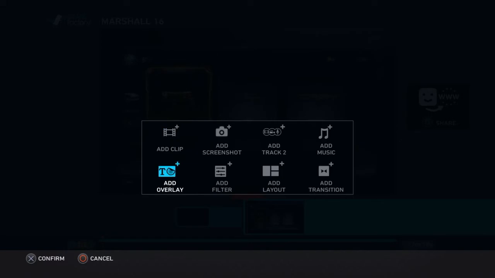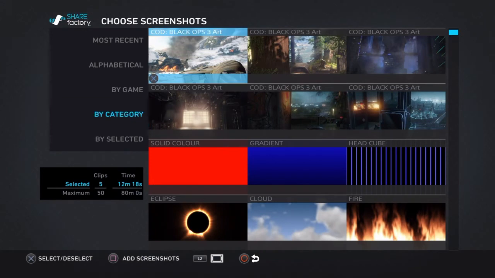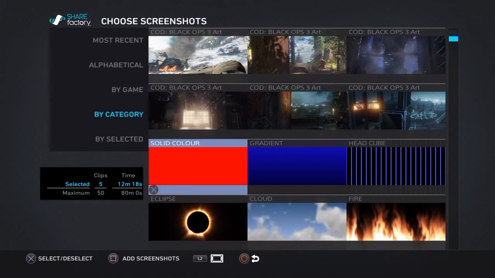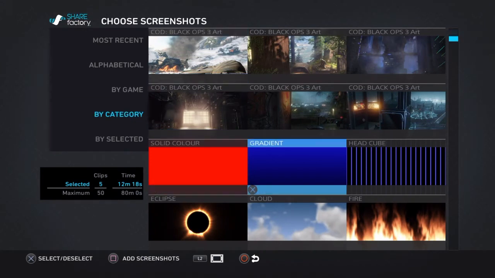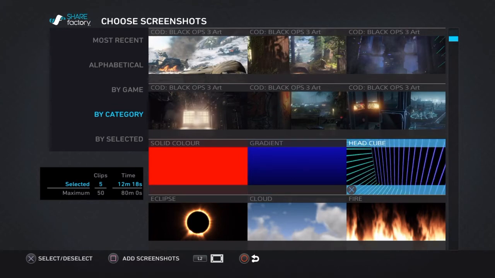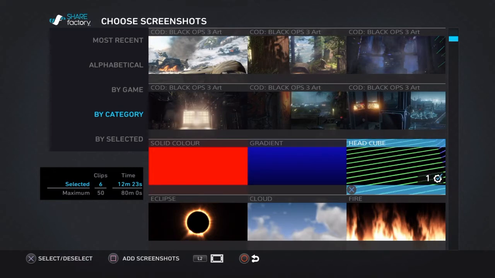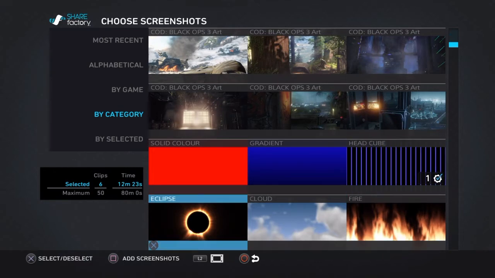The next thing you need to know how to add is screenshots, and they've actually added loads of them. So you can see ones like solid color, gradient, head cube, eclipse, which I know one of my good friends that started YouTube, LG Eclipse, he'll definitely be wanting to use that, and I've actually used it in my new intro, which I hope you guys liked.